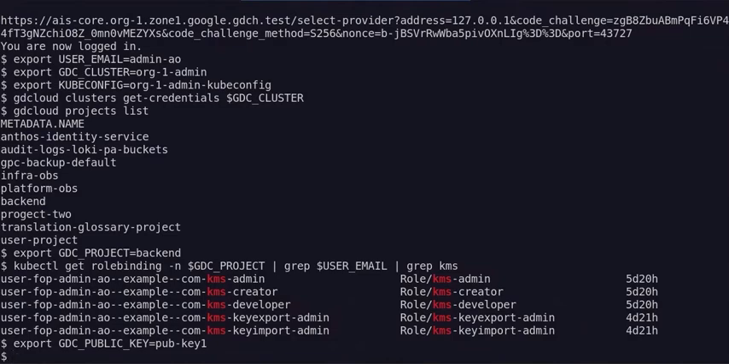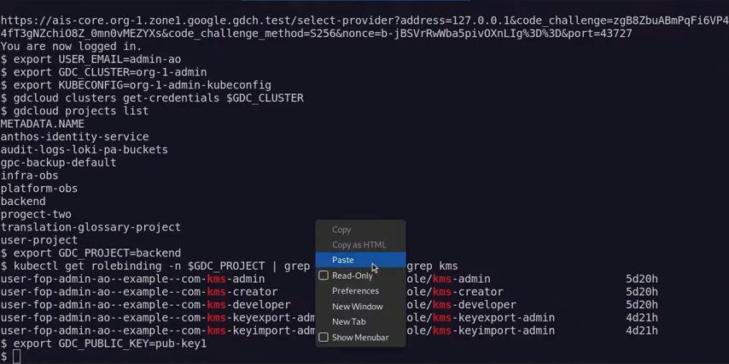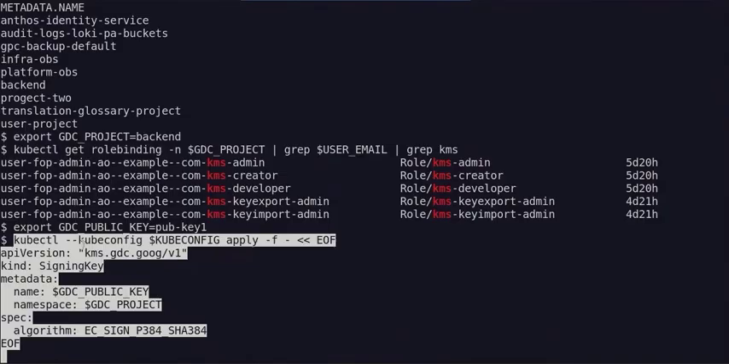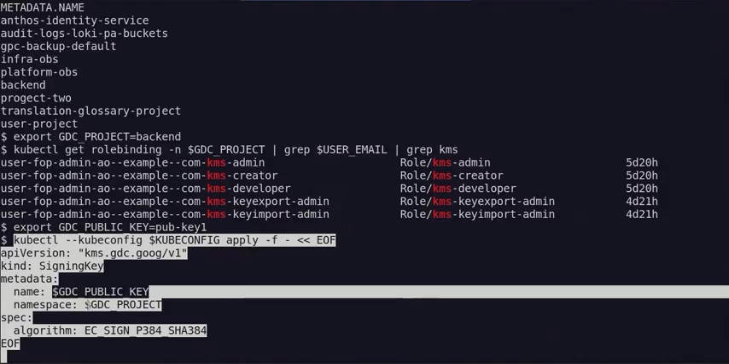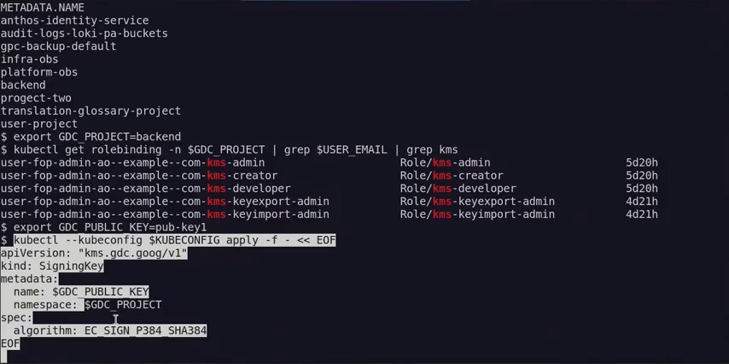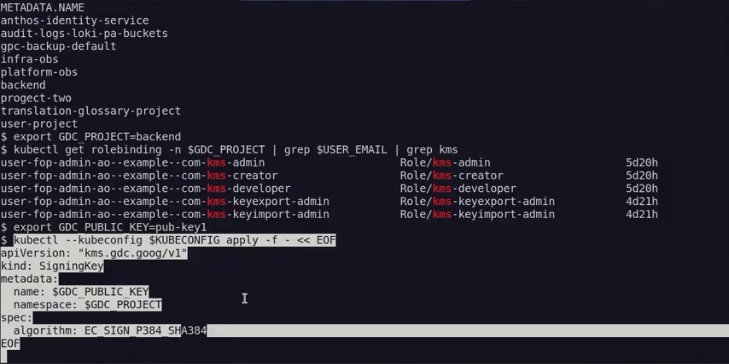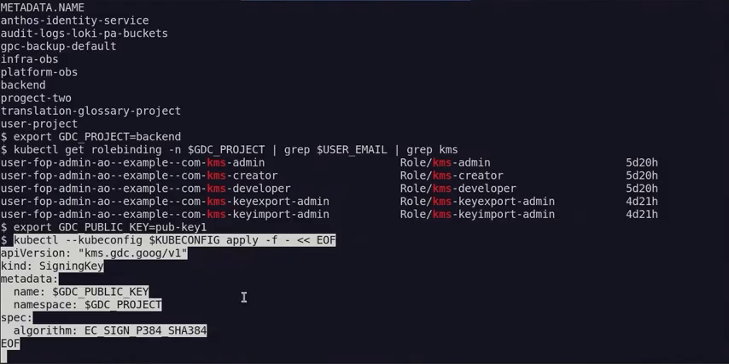Next, we're setting an environment variable called GDC_public key. So that's going to be the name of the key that we create. And then here we're actually using a Kubernetes API call. We're going to create a signing key. We're going to name it with our public key name. We're attaching it to the project that we specified, and then we're using a SHA-384 algorithm.